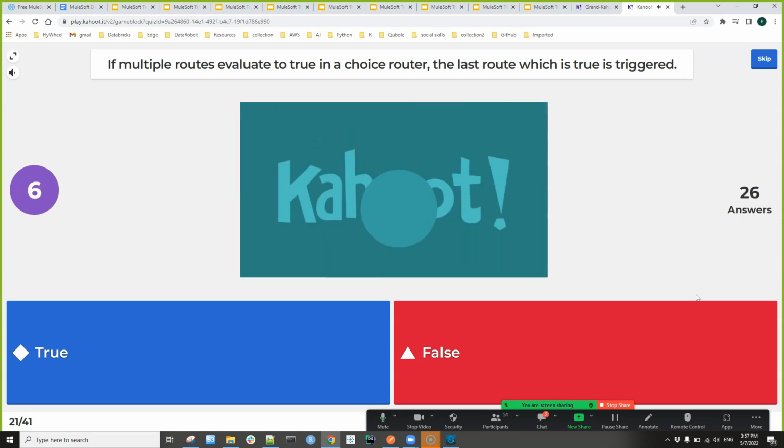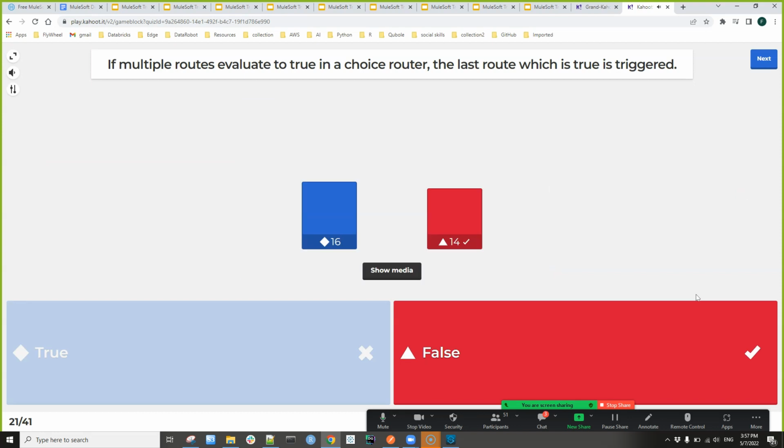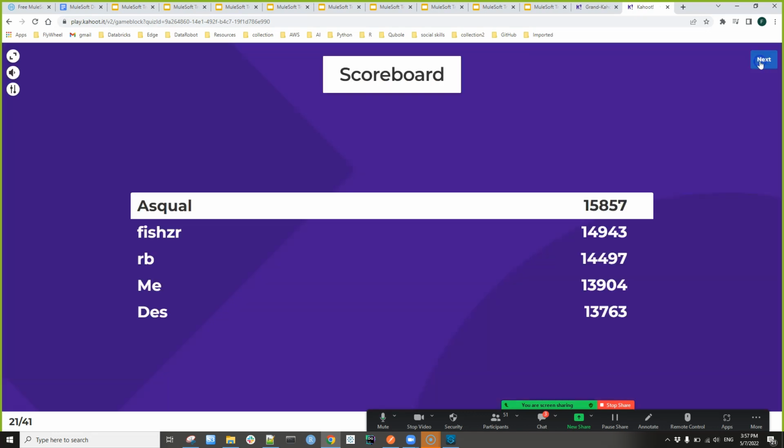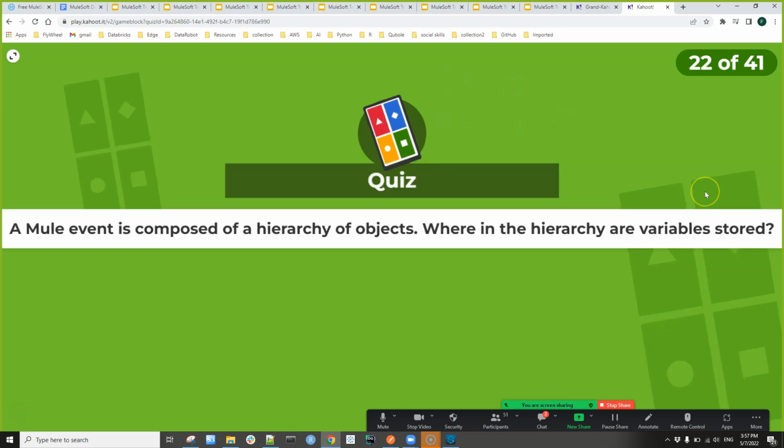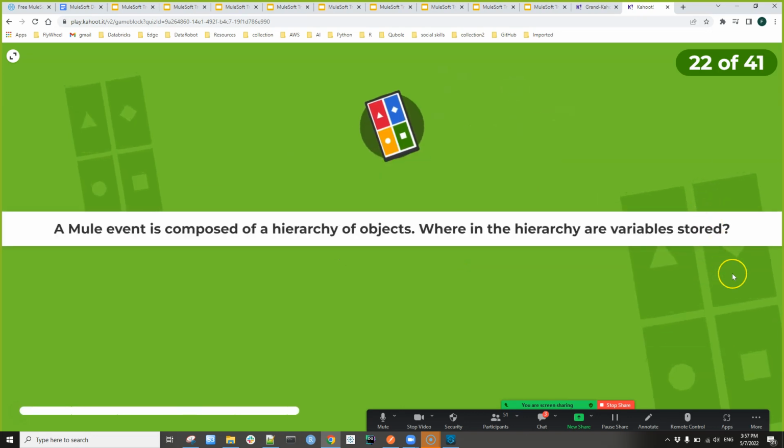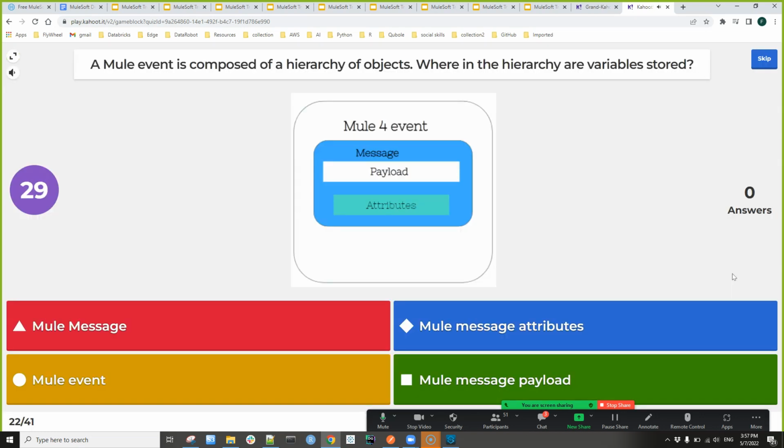In a choice router, if there are multiple routes which evaluate to true, only the first one gets executed, the first one from top to down. Once it gets the first true, it doesn't go to the rest of them. I guess you can use the study groups also to discuss these questions.